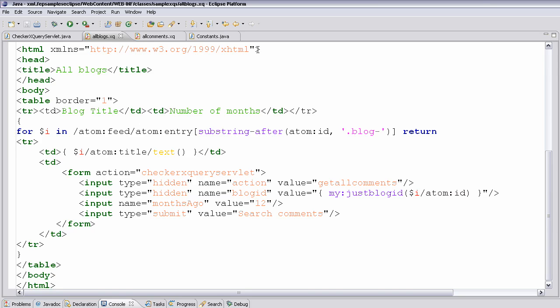And you can see that it's an HTML page, and it's got the head and the body. And then you'll see some interesting expressions mixed within this output. That's where you start to see XQuery. This is a very simple example. So what it shows you is for $i in, so i being a variable, of all the feeds, of all the entries that have an ID that has blog- in it, I'm going to return the sequence of those.